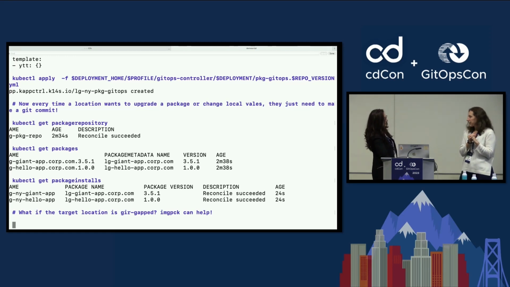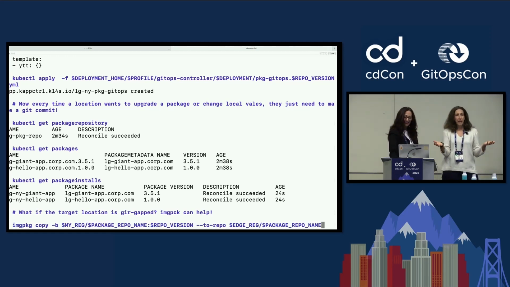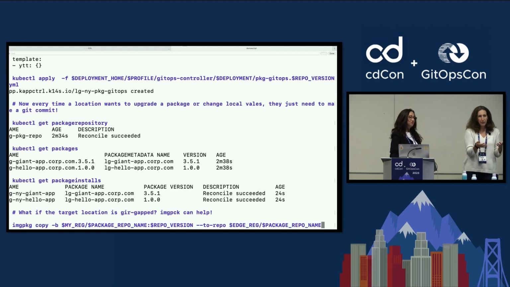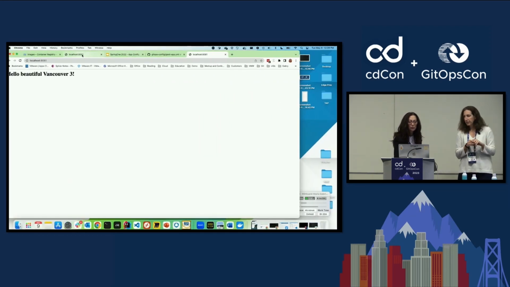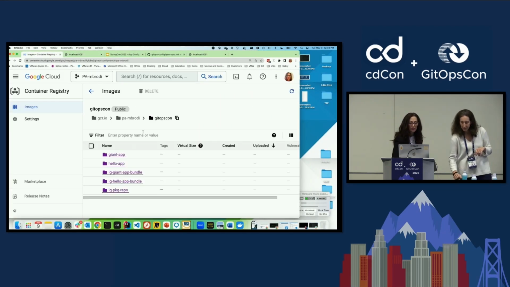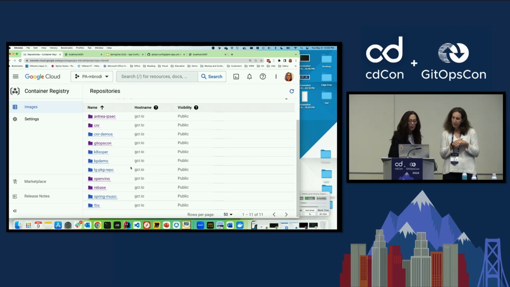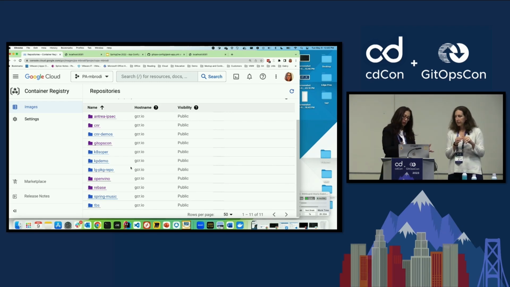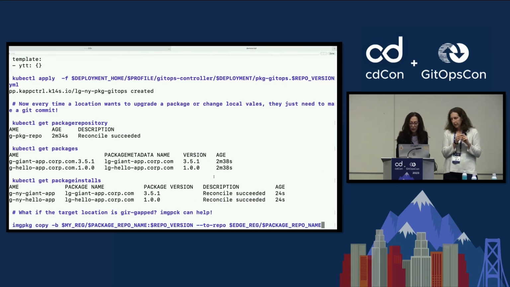Yeah, so last demo. What if your environment is air-gapped? Because right now all those bundles are on some public repo. How does Carvel help you if your environment is air-gapped? So let's go back to my, there is no temp. We are using the same registry, but of course you change the value.